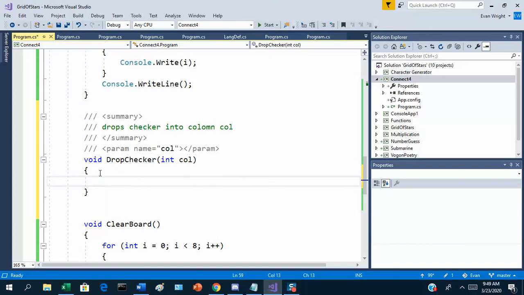So let's go to drop checker here. And I guess I could do this with a for loop or a while loop. Let's try it with a for loop, I guess. For tab tab.